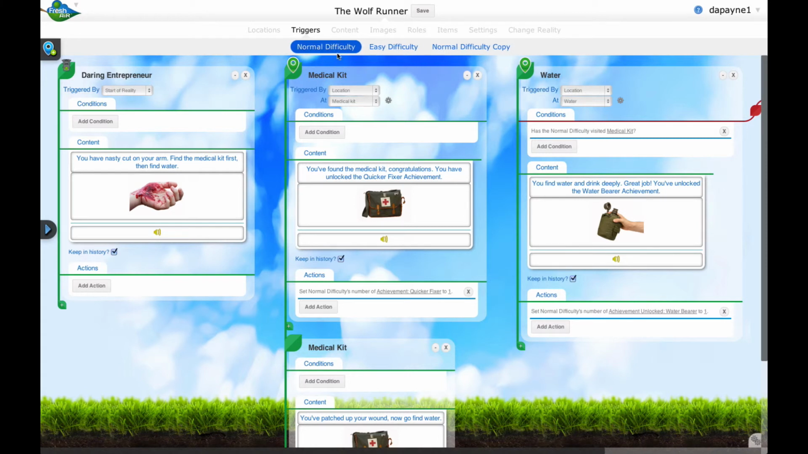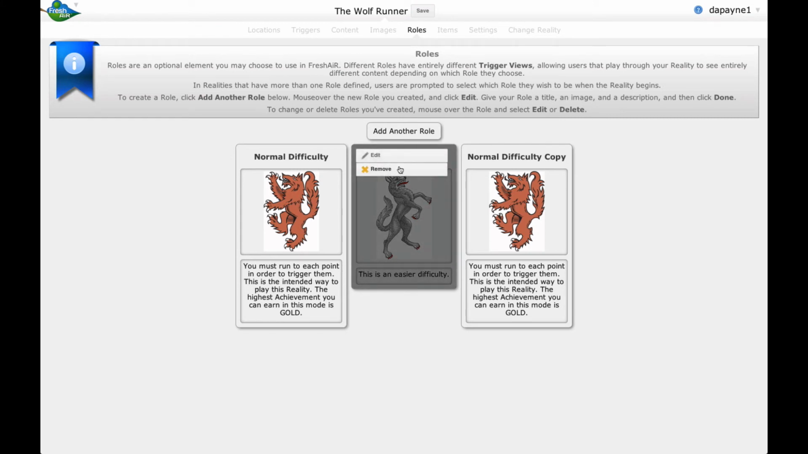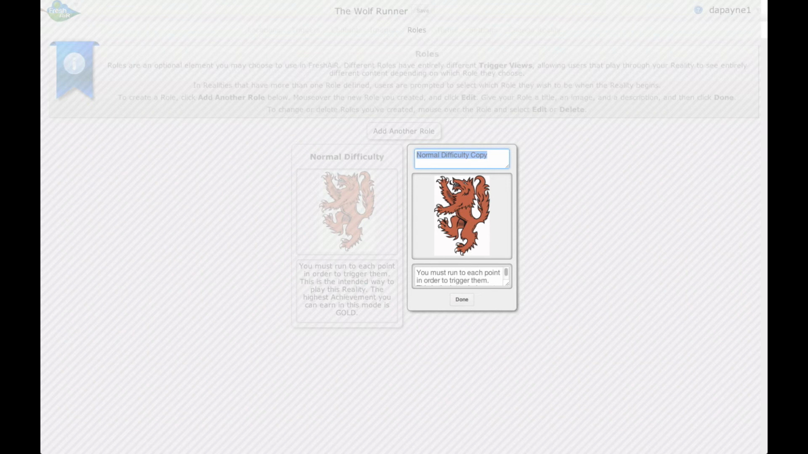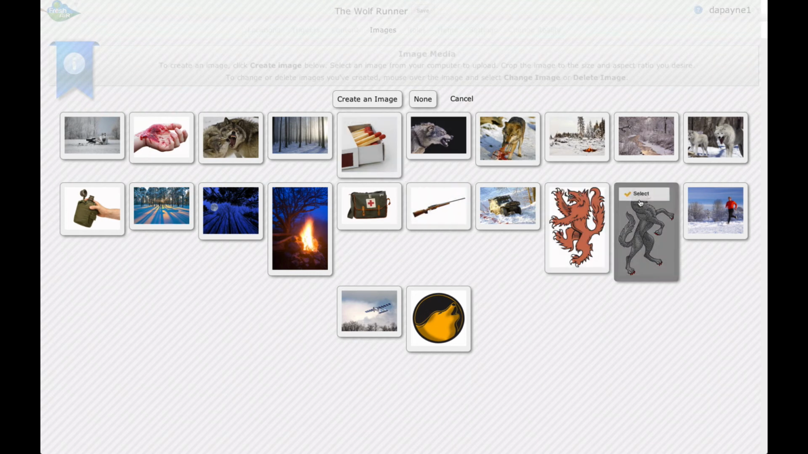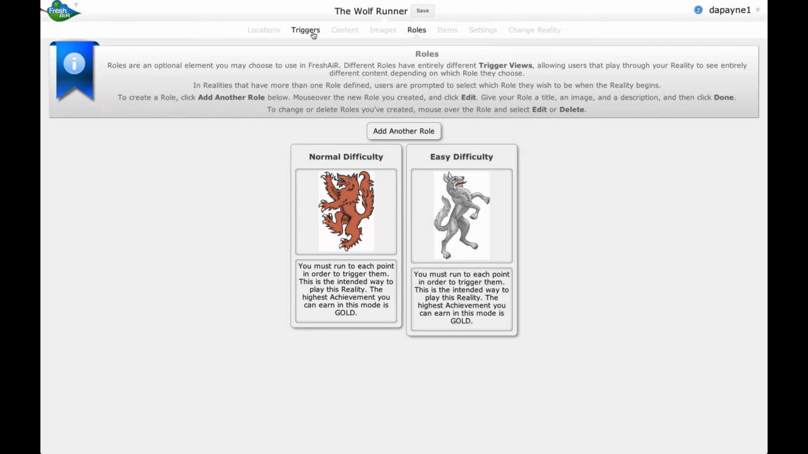Now you'll see that I have 3 roles: normal difficulty, easy difficulty, which I defined myself in the Roles tab, and normal difficulty copy, which was created just a second ago when I clicked this duplicate icon. If I go to my Roles tab, you'll see all 3 roles here. Let's remove the easy difficulty role that I first created and set up this copy in the way I wish.